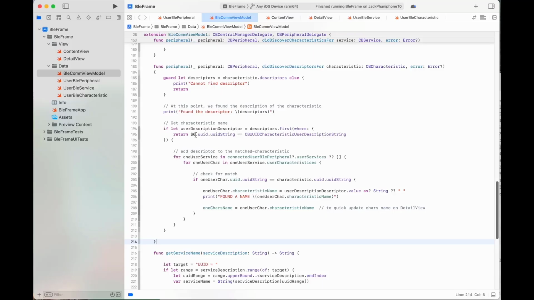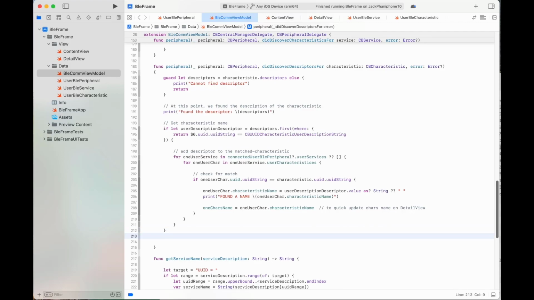Many characteristic names are predefined in Bluetooth SIG, such as manufacturer name string, heart rate measurement, etc., shown in this document. So we will write a code to parse the predefined characteristic names. We just parsed the characteristic names based on the Core Bluetooth characteristic user description string. Now we parse the characteristic names based on the predefined name.